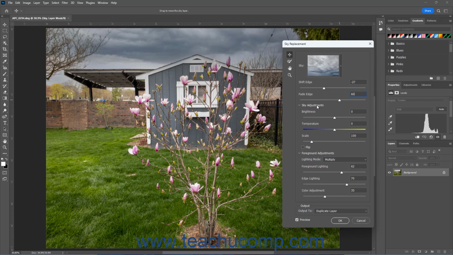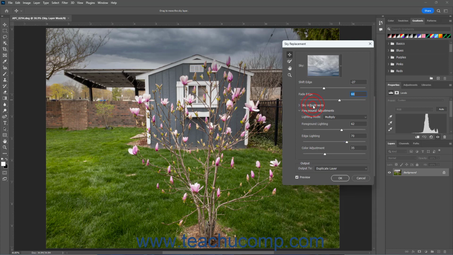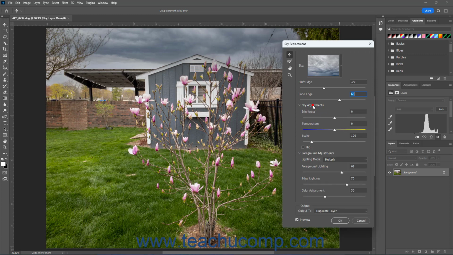To adjust the sky, click the Sky Adjustments heading to expand its settings if needed. You can also click it to collapse its settings. To adjust the brightness of the sky in the expanded Sky Adjustment settings, drag the Brightness slider to the right or left to increase or decrease the brightness, respectively. Alternatively, enter a positive or negative value into its adjacent field to increase or decrease the brightness, respectively.